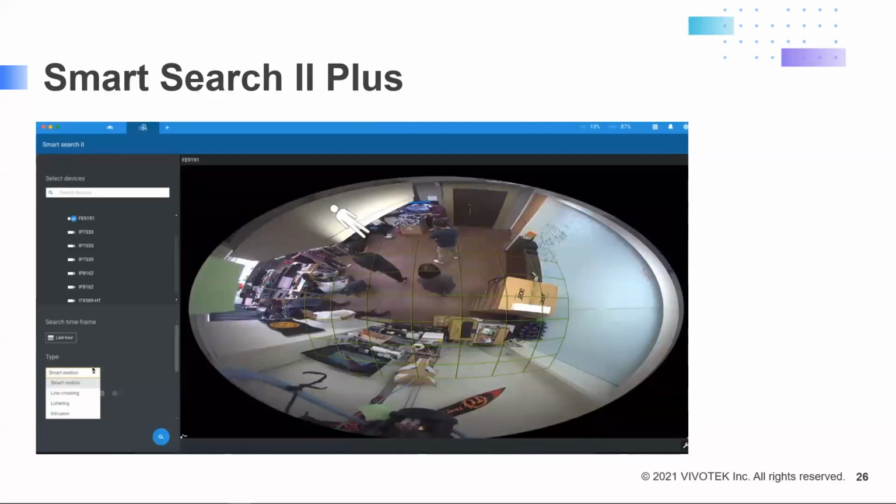On the left-hand side, you're going to choose which Smart Search 2 Plus option you want for this demonstration. It's going to be line crossing. And now you're going to move that line onto the recorded video. Whenever we do a search, it's going to search the recorded data for a human walking past that line. Go ahead and put it wherever you need.